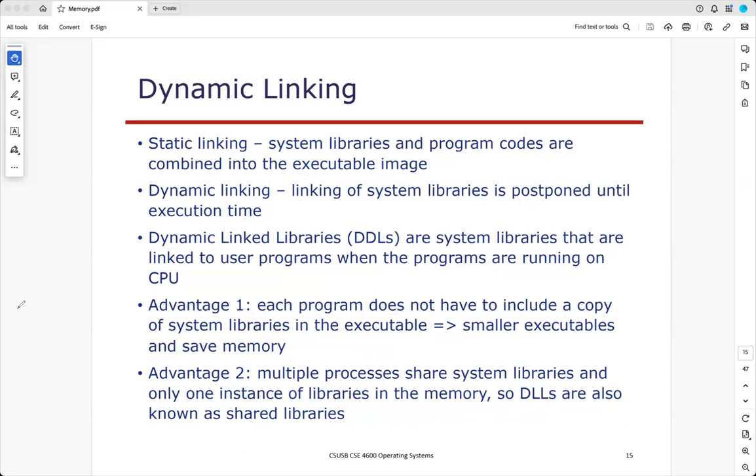Okay, this is all about the logical addresses, physical addresses, and the memory management unit, dynamic linking, and dynamic loading. This video will conclude here.